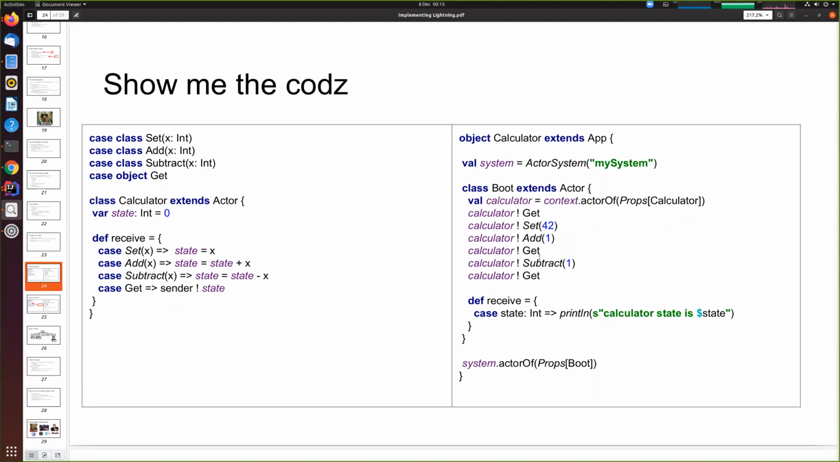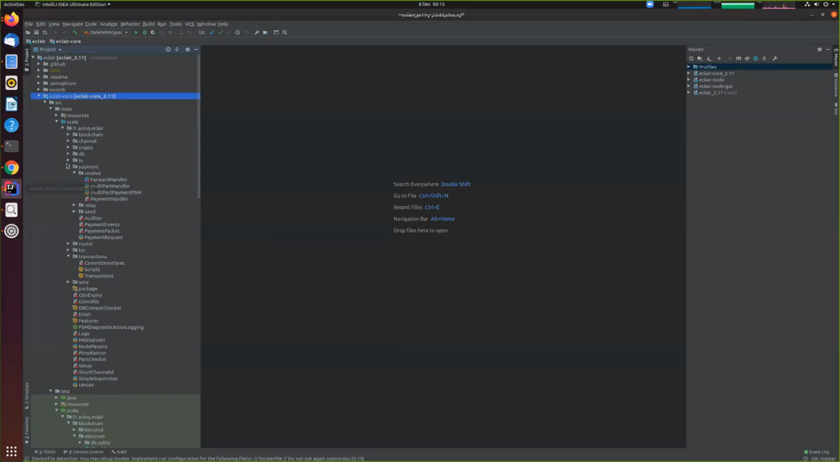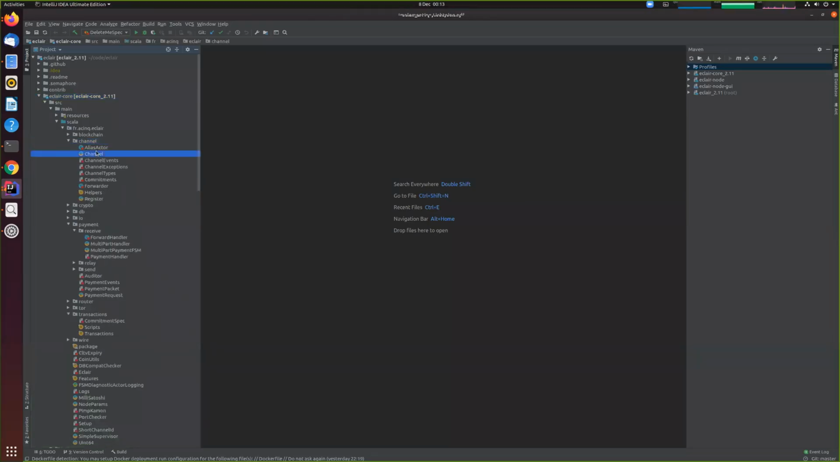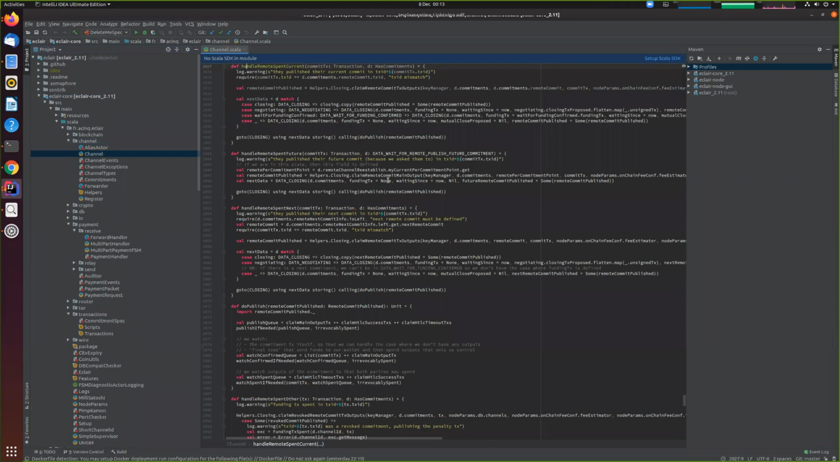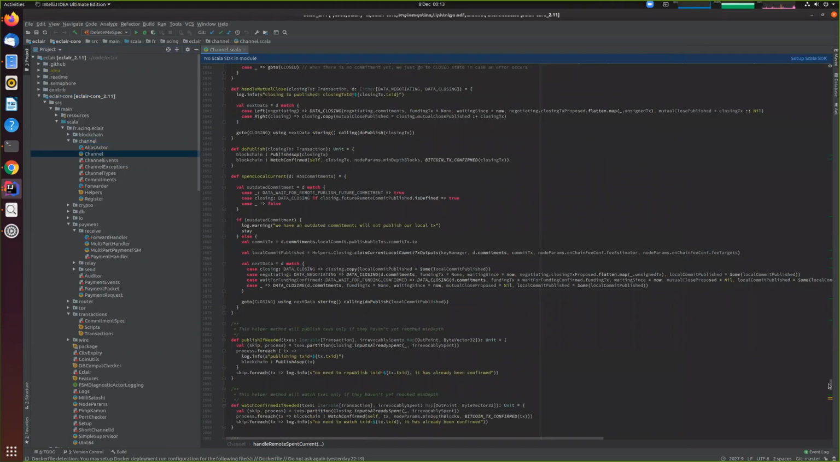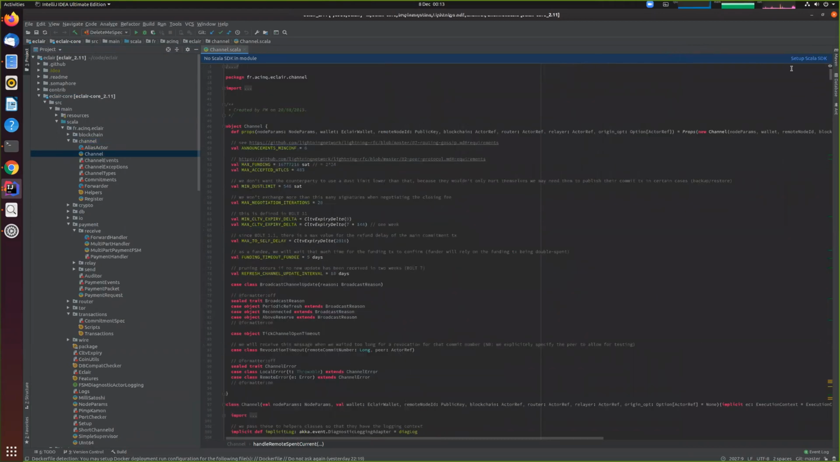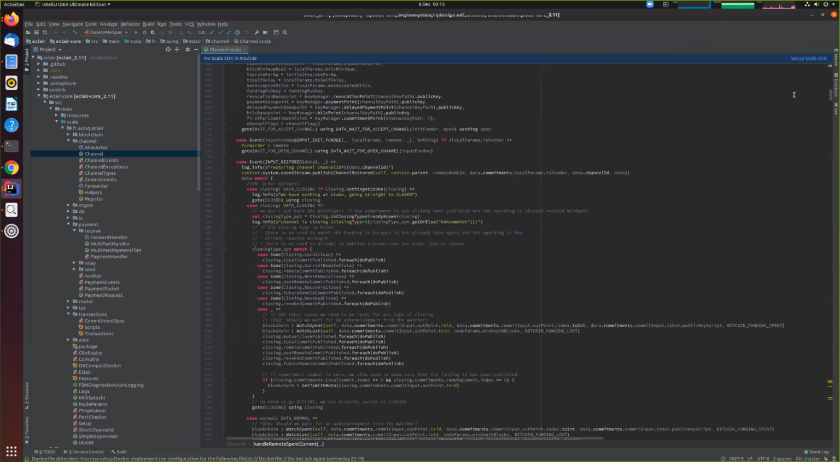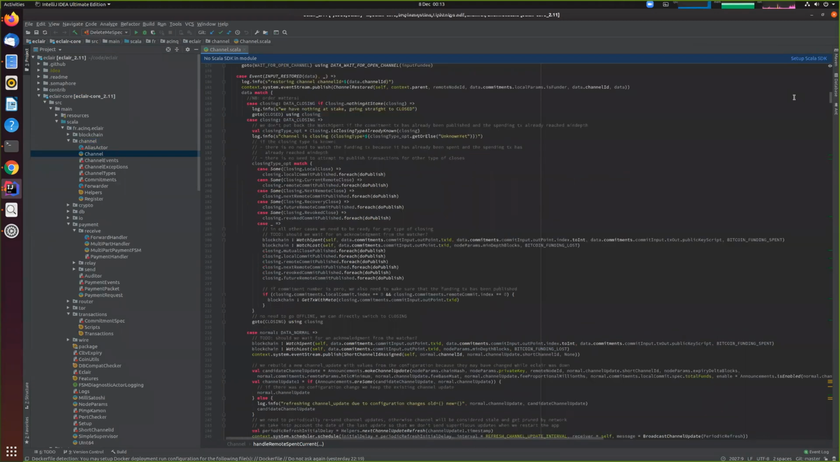So what you have there is a very simple state machine. Channels, like I'm going to show you now, is a very complex state machine, but it's basically the same idea. You have something that has an internal state that is never shared and that reacts to incoming messages. This is how we implemented the Lightning protocol.